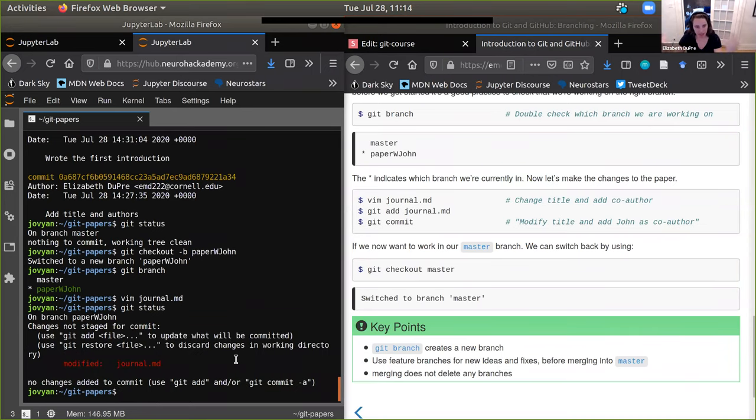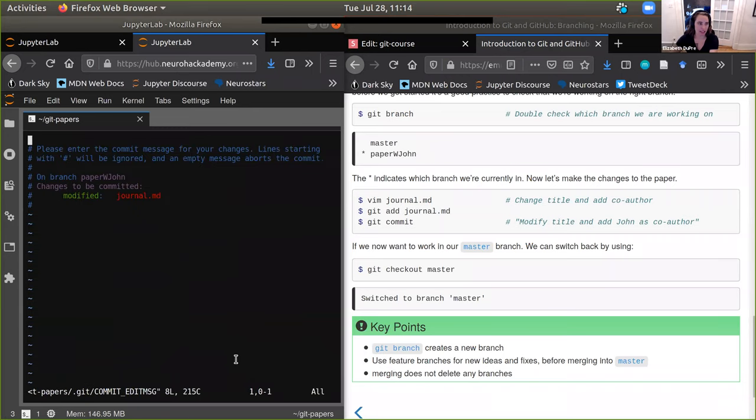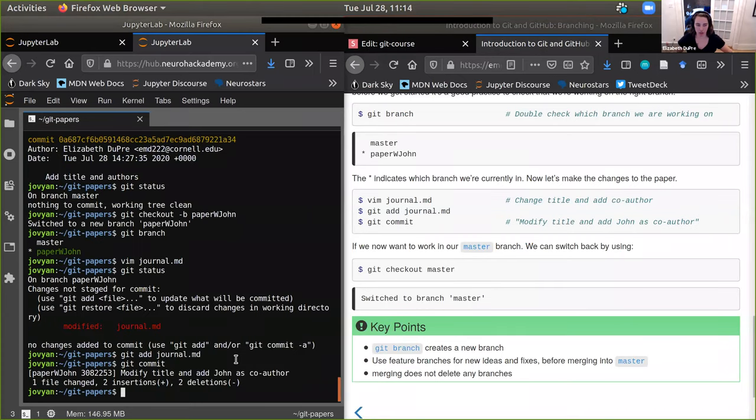Just like before, exactly the same pattern. We're going to do git add on the journal, then git commit. It's going to launch Vim for us. I'm going to hit I for insert, and then type "modify title and add John as co-author." Then escape, colon, wq. So I've just told Git why I made this particular change. Remember, I've done all of this in the paper-with-john branch.